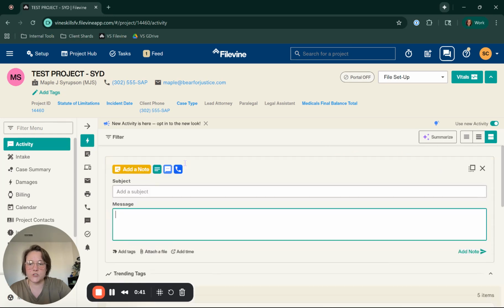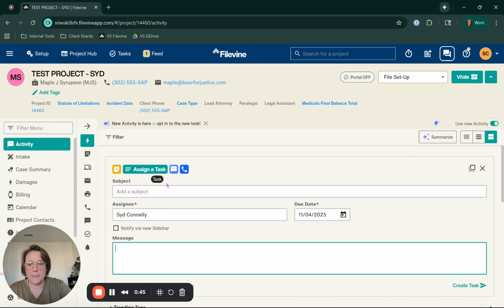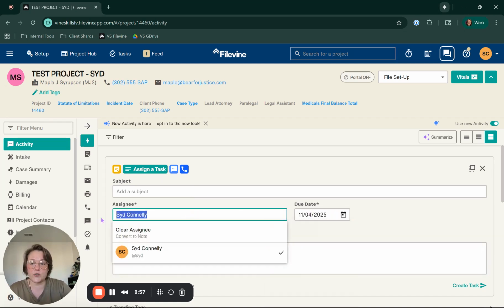Another cool update is when you're coming in here, you can see you can toggle through actions such as a text message or assigning a task or even tracking a phone call. Assigning a task is very similar to a note, except that we're doing an assignee and a due date. These function very similar to how they did before. It can pull up a calendar, you can add a certain employee, and you can even clear assignee to turn it back into a note.